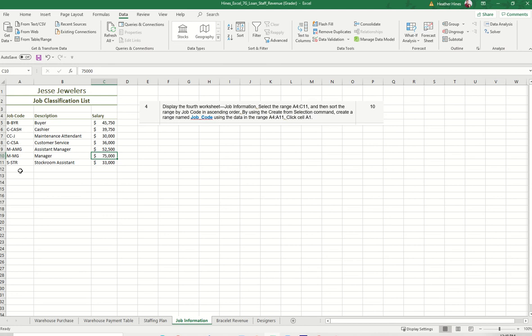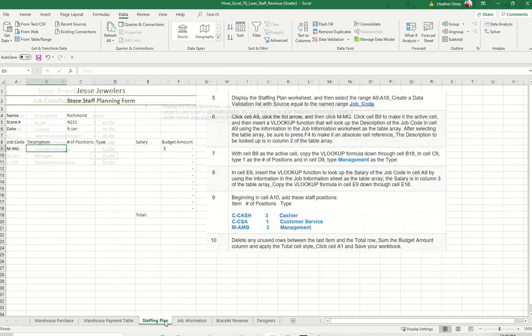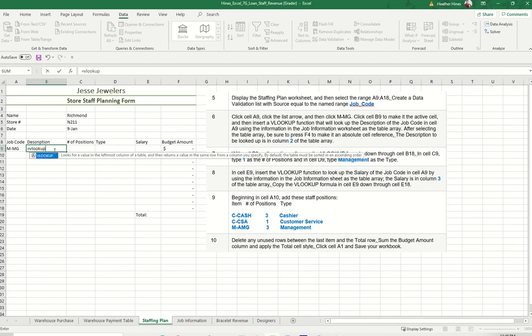So because my data is in vertical columns, I'm going to do what's called a VLOOKUP. So I'm going to say equals VLOOKUP. My lookup value is this job code right here. My table array.